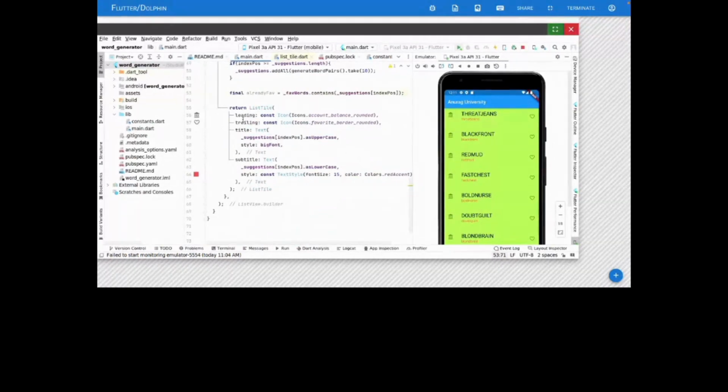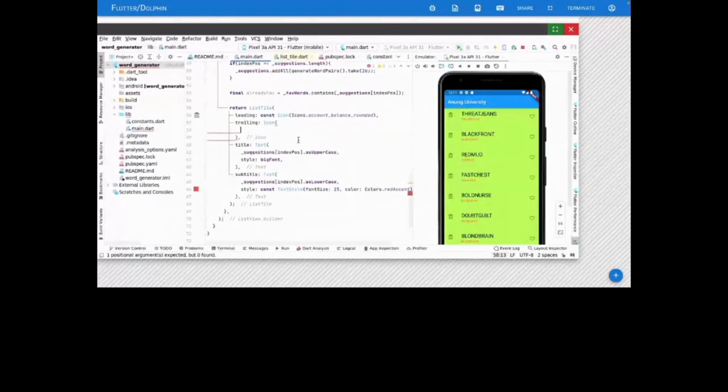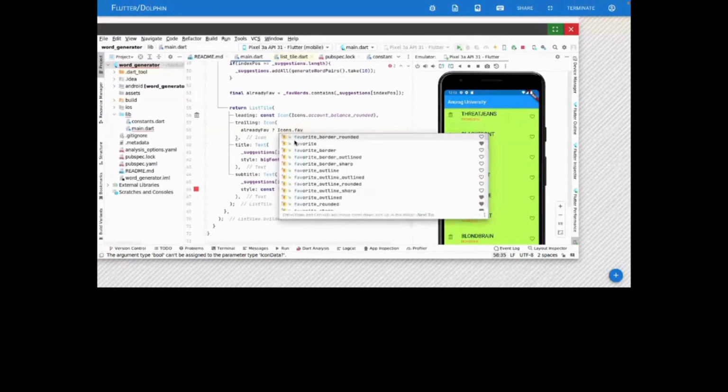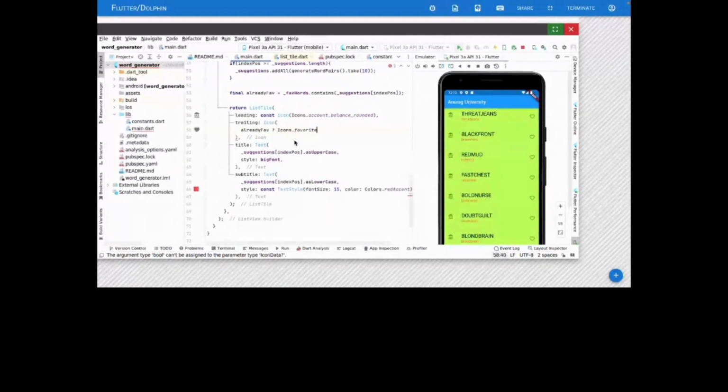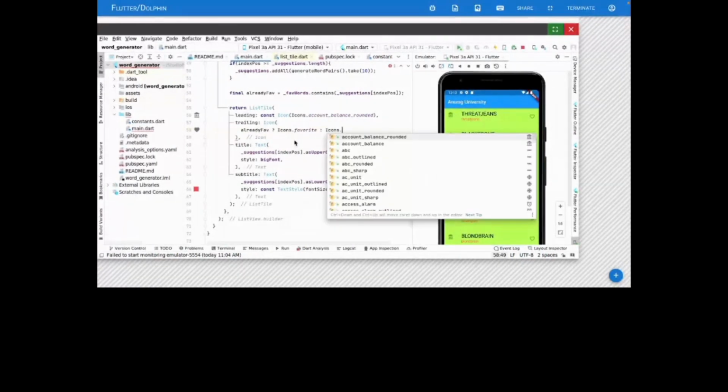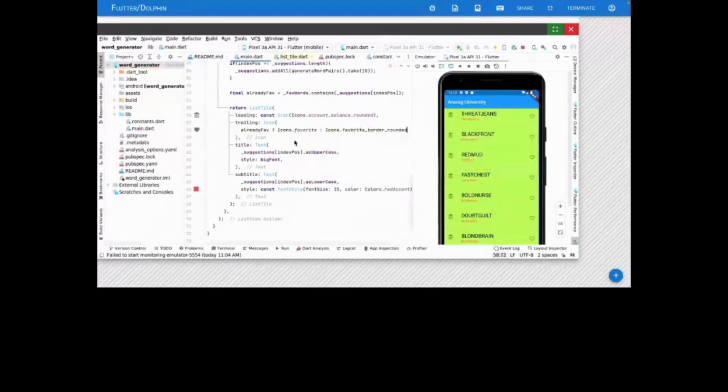And for applying the icon, here we have applied only the heart, which is empty, which is not a filled one. Now we need to play. Now we are going to play with the two different icons with this logic. If the word is already favorite, use this filled one, or else use this.